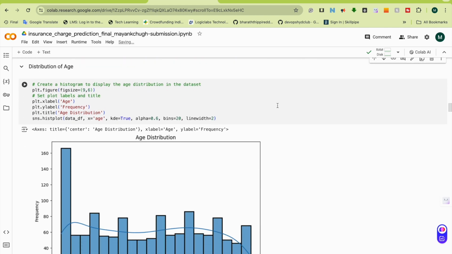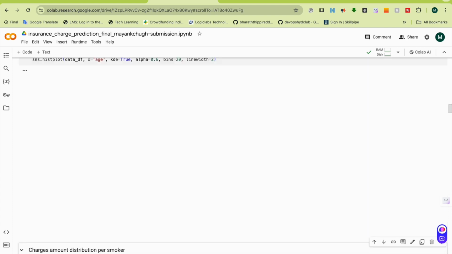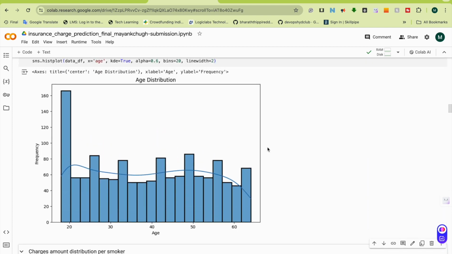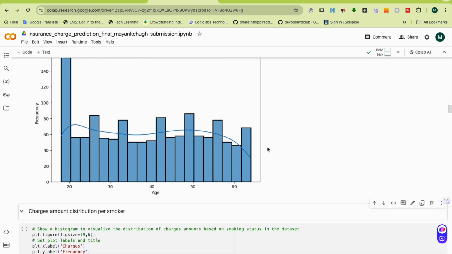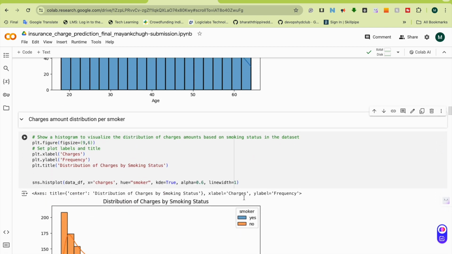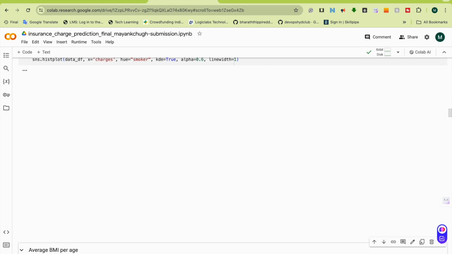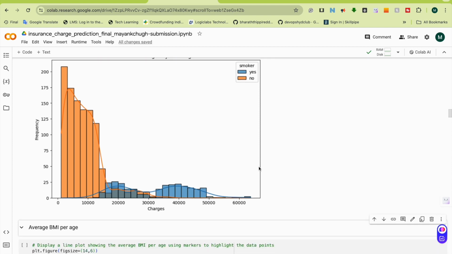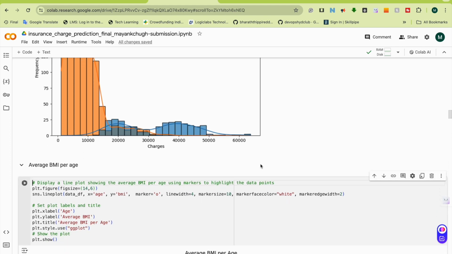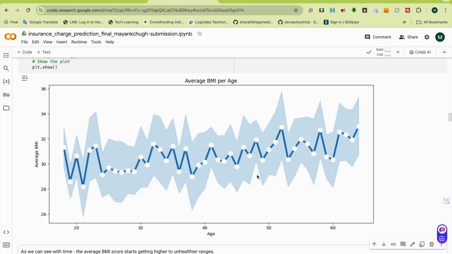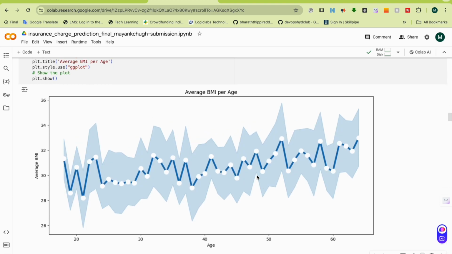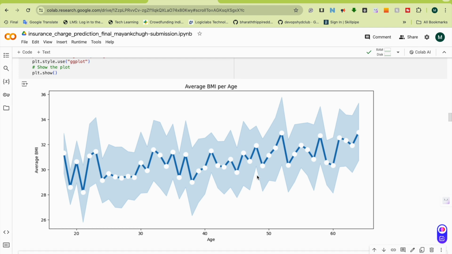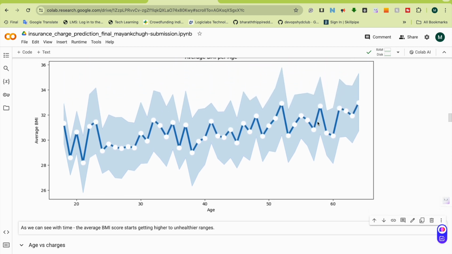Now the charges based on the age distribution. It's very lenient, there is no drift, not much change. This is based on smokers, smoking or non-smoking. Yes is basically, if the person smokes, then the charges are high. If the person does not smoke, the charges are comparatively less. Again, charges based on the BMI: it depends, people of different ages have different BMIs. So this is based on the average BMI for every age.